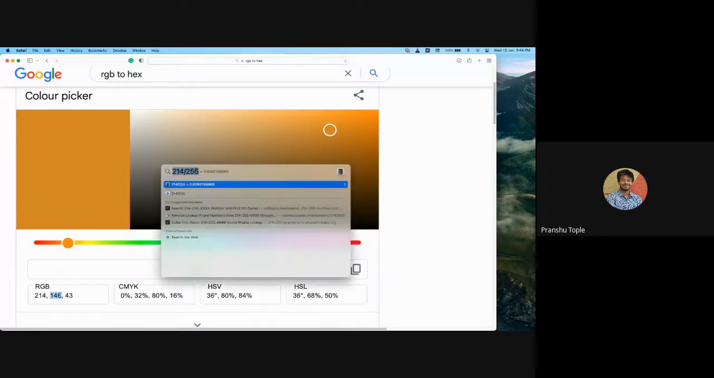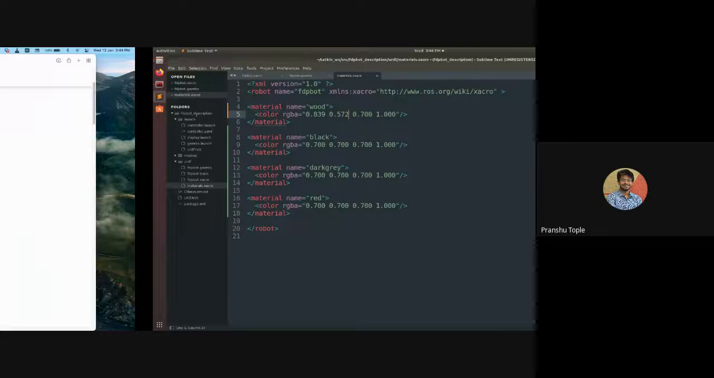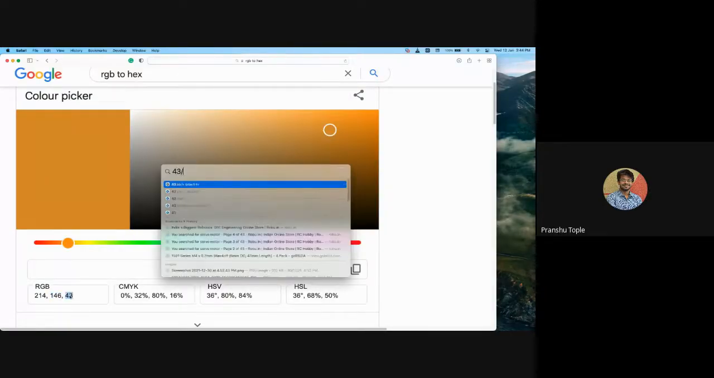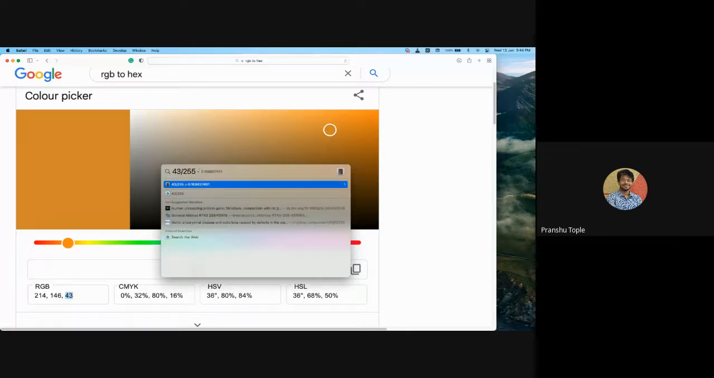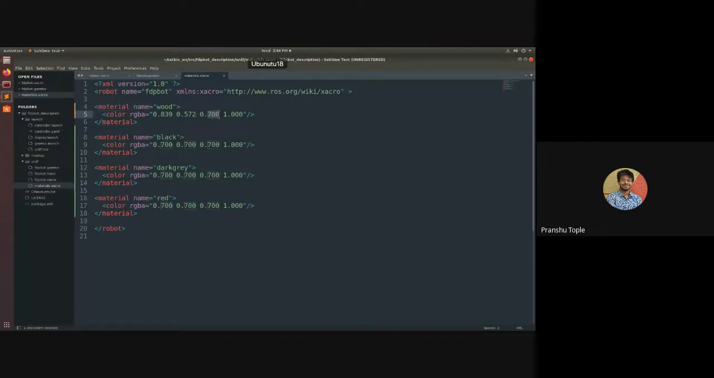Next, 146 for green. So 146 divided by 255 gives me 0.572. So I will enter 0.572. And for blue, it is 43, so 43 divided by 255 gives me 0.168. So 0.168. Okay, and this is alpha. This remains the same.